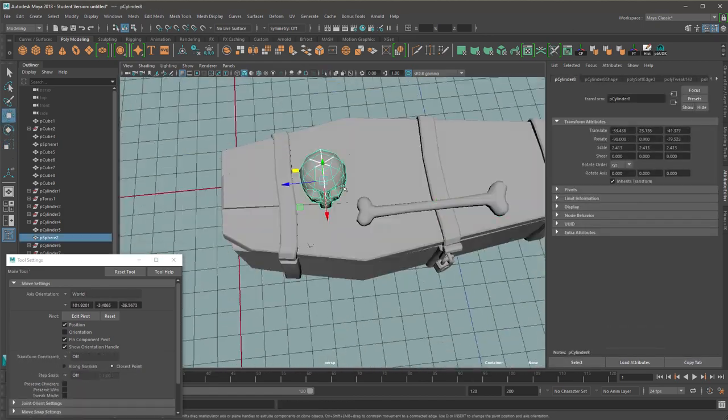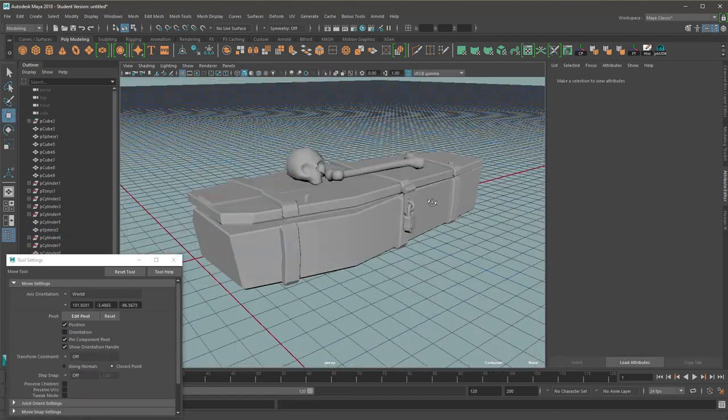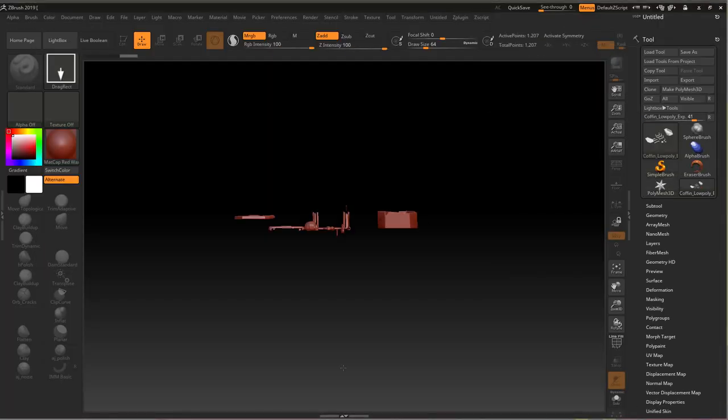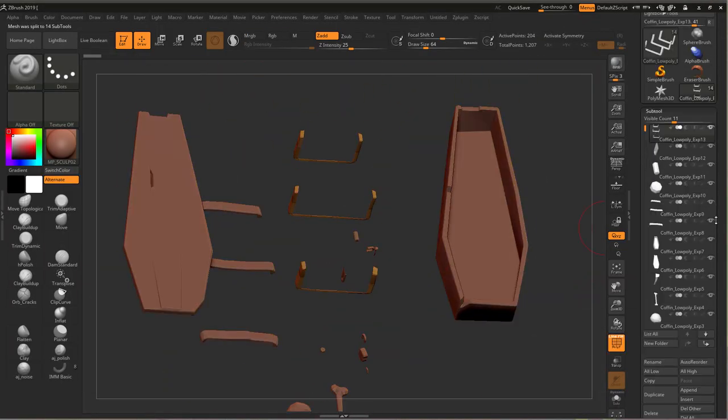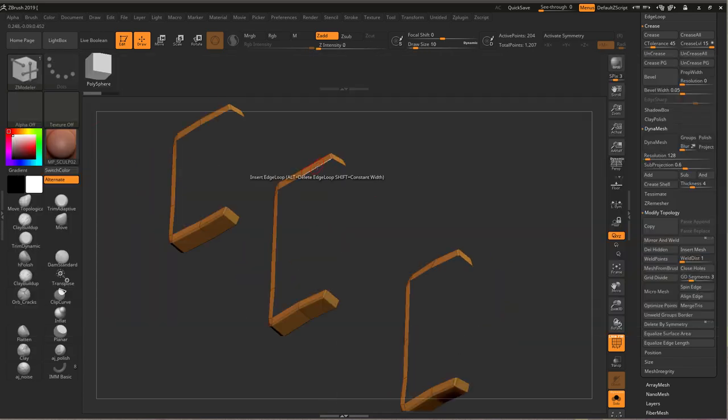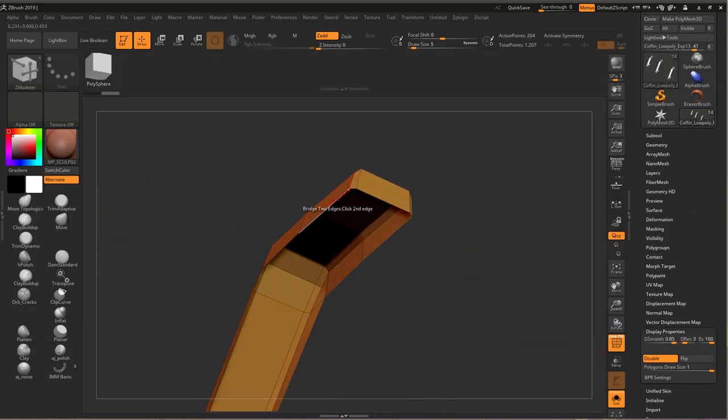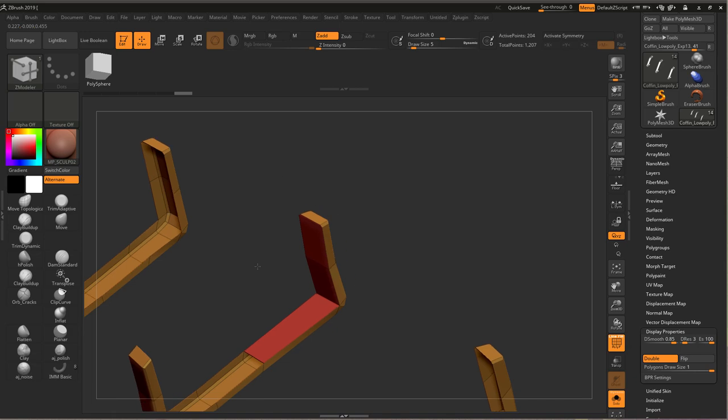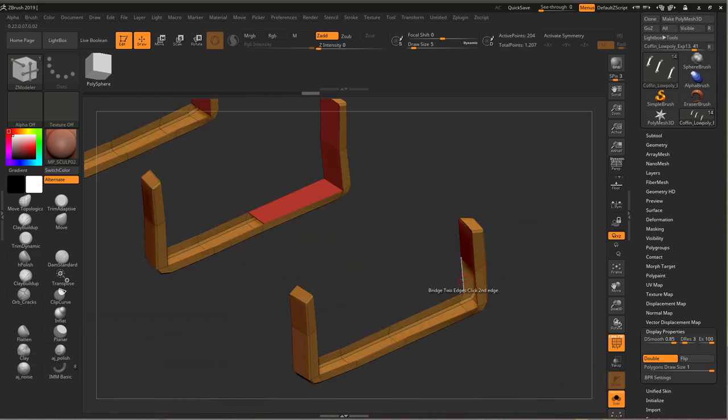Okay, so at this point I'm pretty happy with the bits and pieces I've modelled. So the next thing I do is separate them, explode them out in Maya, so move them away from each other, and then export that out as an OBJ and import that into ZBrush.